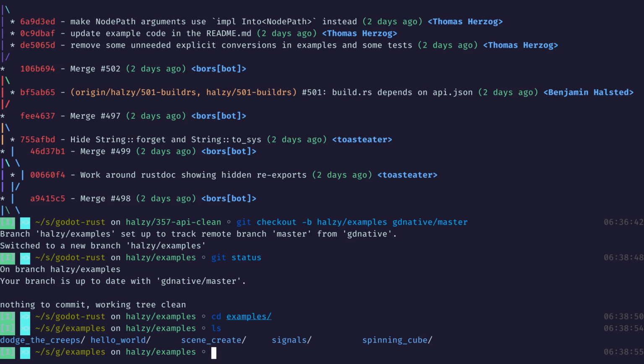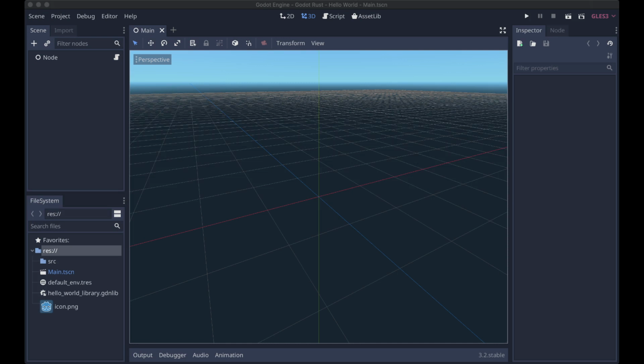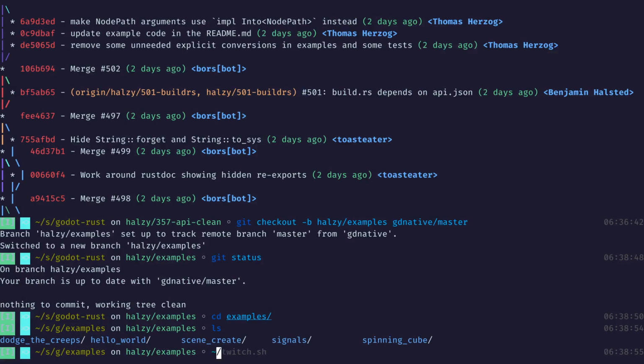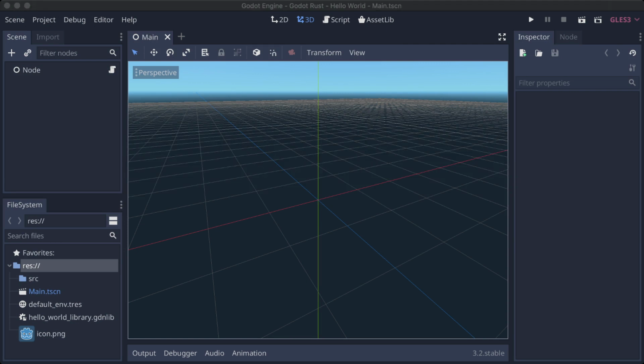Now, what do they call that in Godot itself? We load up Hello World. Oh goodness, Godot's not showing. Let me fix that. Oh, it is now. Okay. Size isn't quite right though. Let's fix that. There we go. That's better.